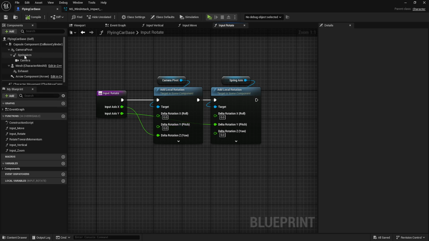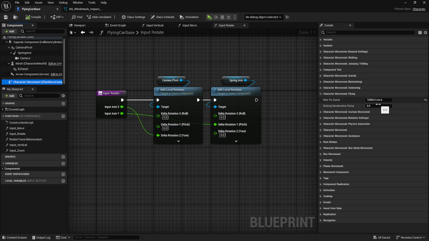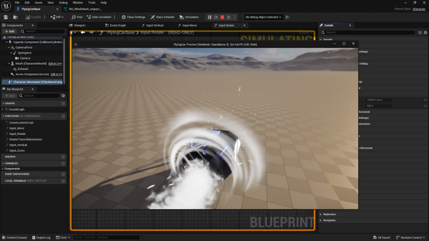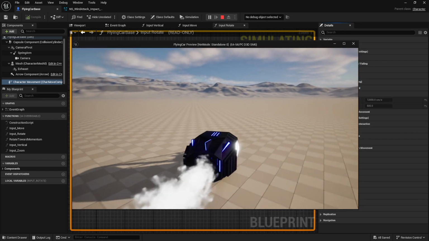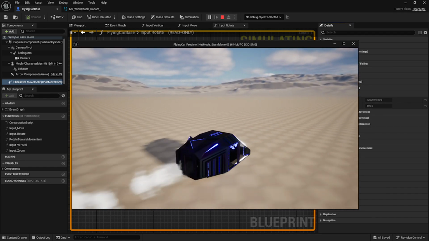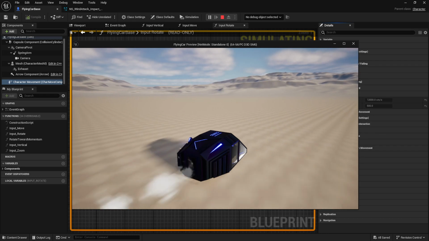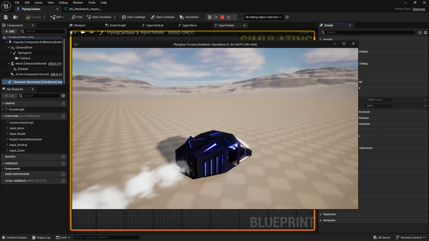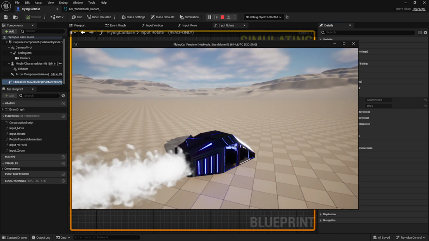But we can really tune it in. We can take this movement component, and I think there's a deceleration on here. Yeah, braking, deceleration, flying. I wonder what happens. What if we make that 500? Does that automatically stop us if we let go? Yeah, it stops us pretty quick. So there's a lot of fun controls, like auto braking.